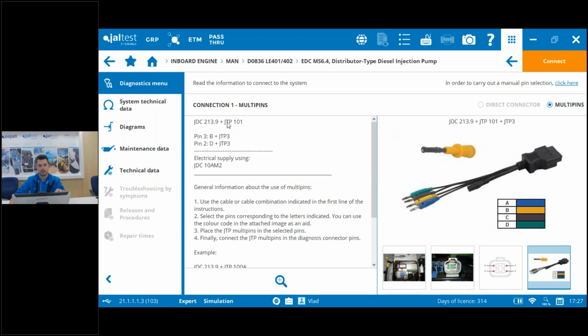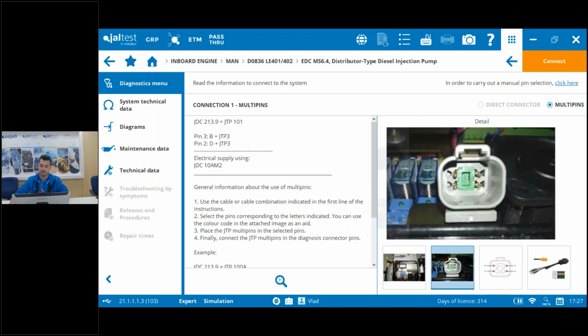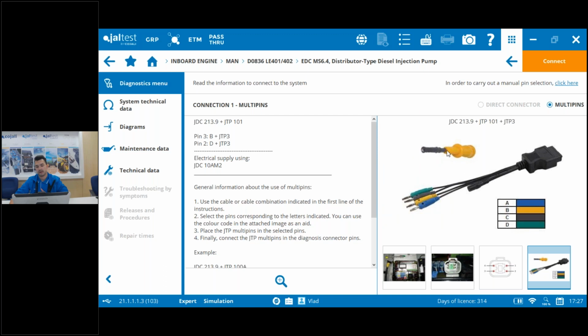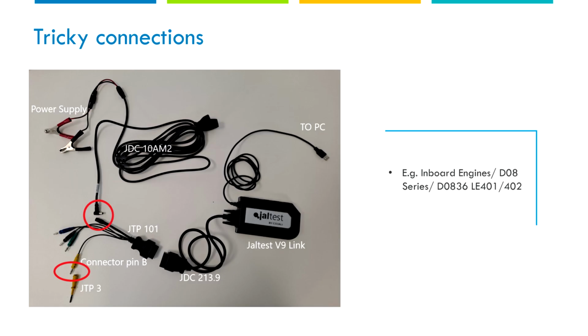OBD cable plus JTP 101, and the connection will be this one, pin 3 from our connector. There we must connect B, the yellow one, plus the small JTP3. Every cable, including this one, has the description, the name, printed on it. So you will know that this small cable is JTP3. I repeat again, connected to the yellow one, called B in this case, from the JTP 101. If I go to the presentation again, here we have again the connection. So I hope everything is clear. In case everything is clear and you have no doubts, we can continue.